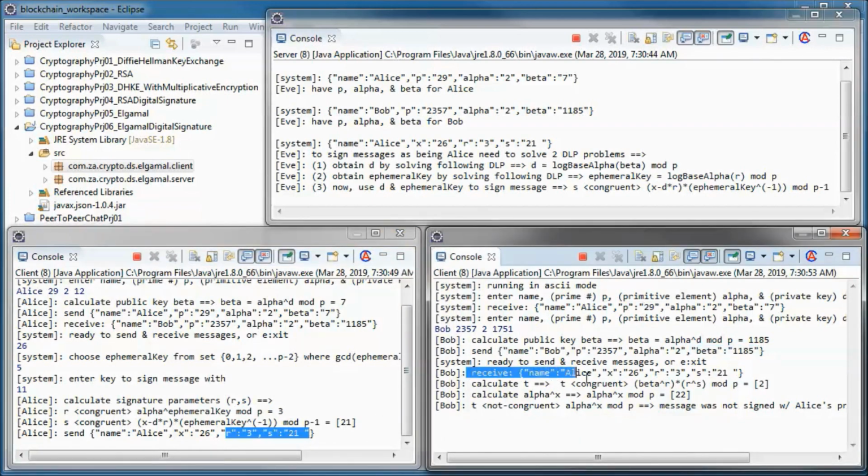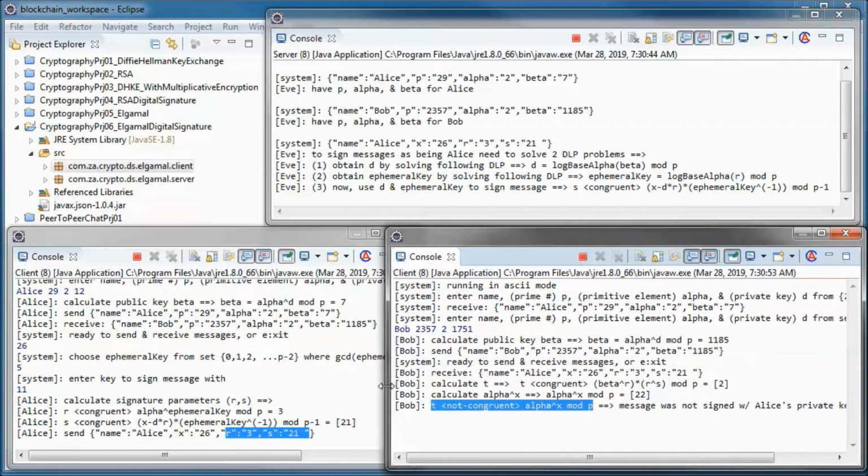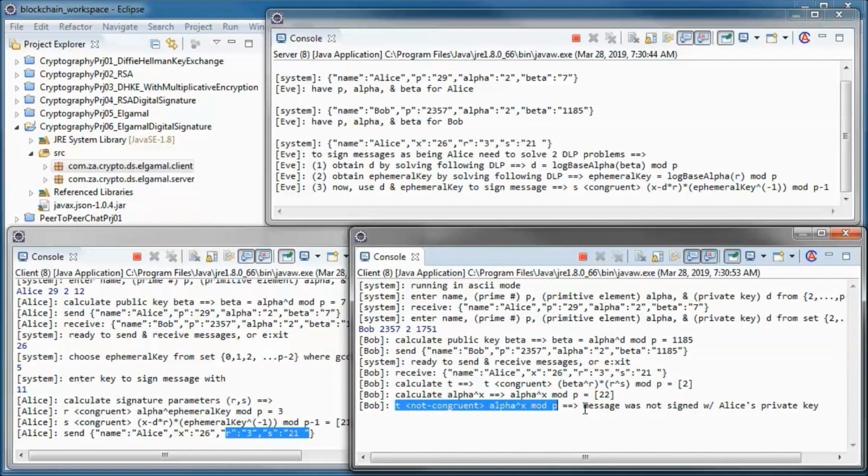And he receives those and calculates T. So he calculates this, so T congruent to beta to the power of R multiplied by R to the power of S, all of that mod P. And he also calculates alpha to the power of X mod P, and he determines that T is not congruent to alpha to the power of X mod P, which means that the message was not signed with Alice's private key.